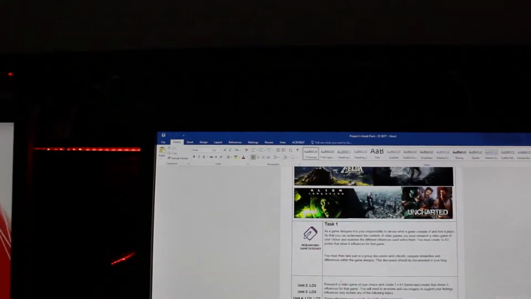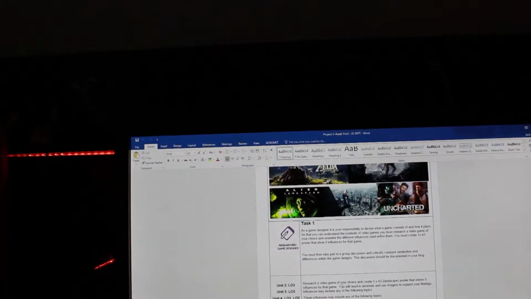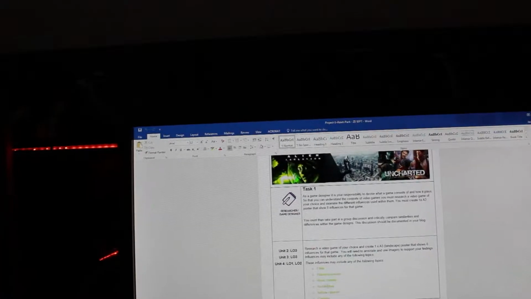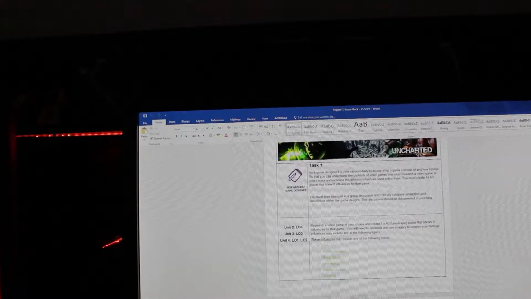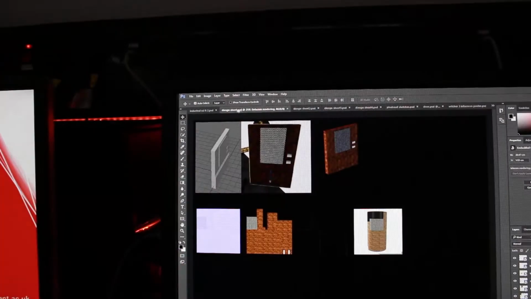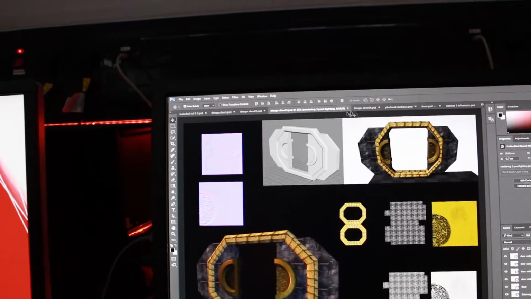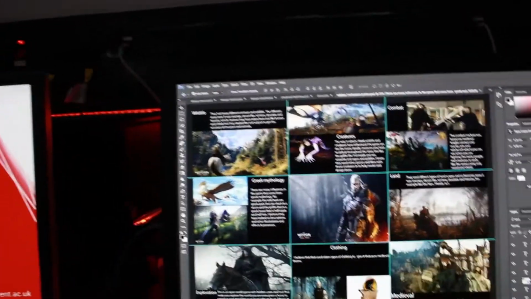In this task, we had to research video games of our choice and create one A3 landscape poster to show 8 influences of that game. And the things that you had to look at were films, historical periods, music genres, agriculture, nature and animals, costumes, machinery, vehicles, and weaponry. So when I did this, I did it in Photoshop. And the game I decided to do was Witcher 3.